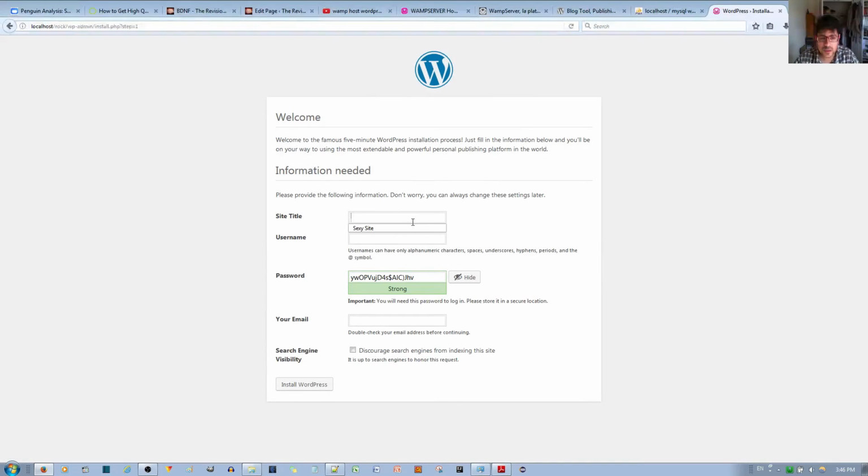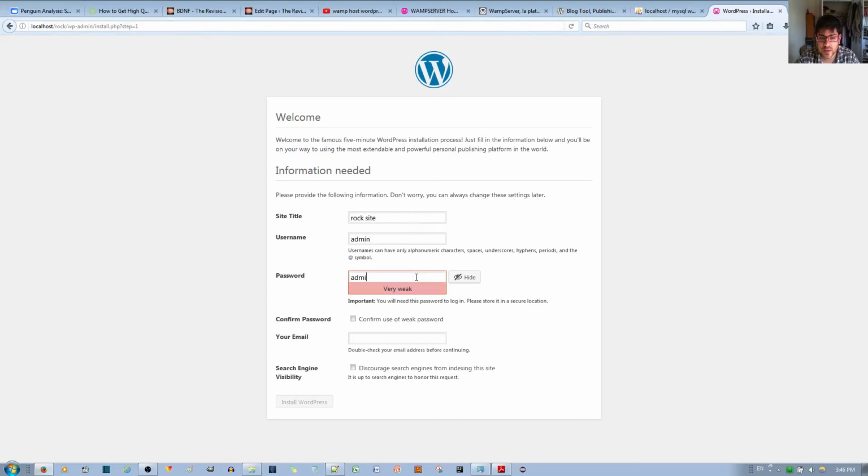And you can choose your site name. I'll call it rock site. Username will be admin. Password will be admin, since this is just for testing. I'm not going to put it on the internet. I'll confirm the weak password, and you just put in an email. I'll put in my email, and install WordPress. And that's all there is to it.